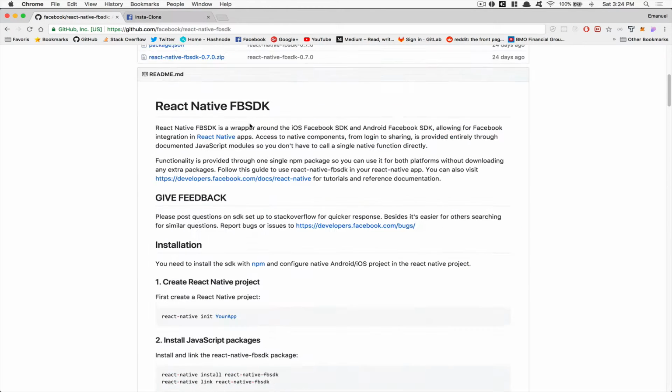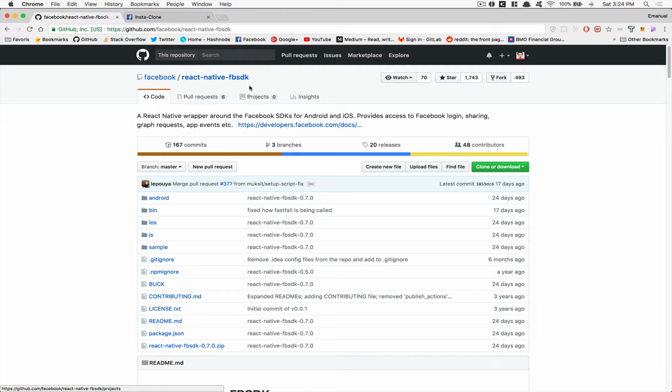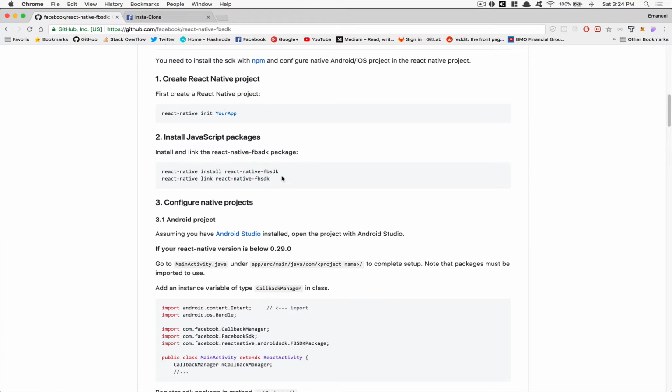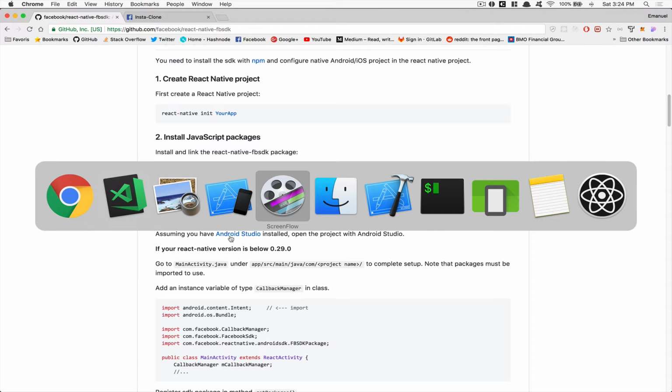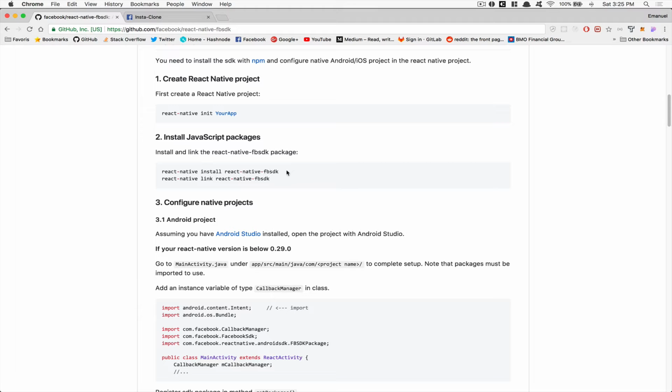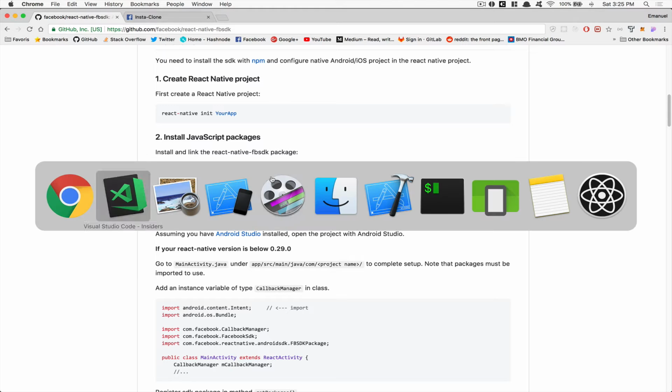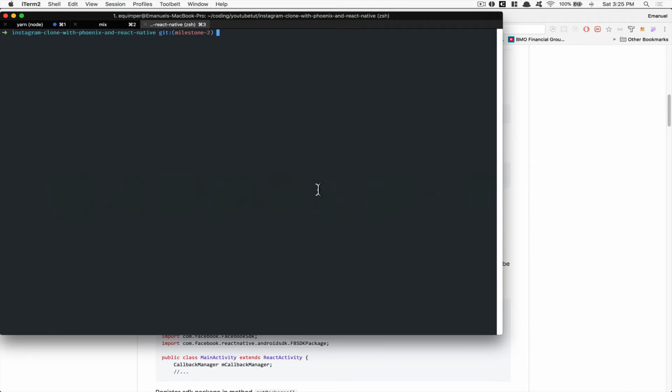We're going to go to this link here, React Native Facebook SDK, and we're going to follow what they say to do. So first thing we're going to do is install React Native Facebook SDK, or just do npm install. Inside your project, make sure you are inside your mobile folder, and run yarn add react-native-fbsdk.